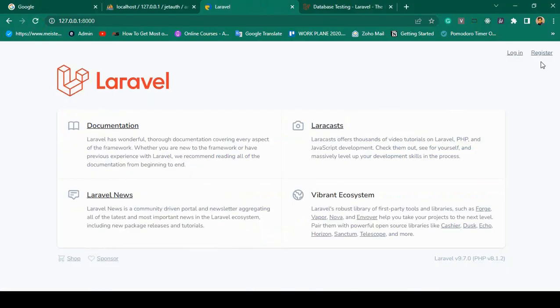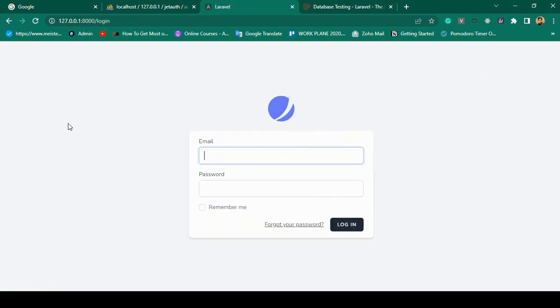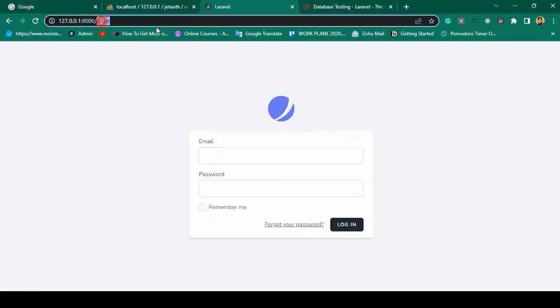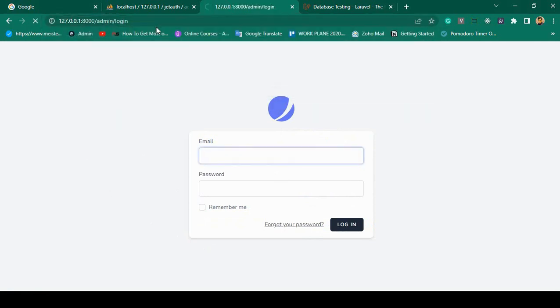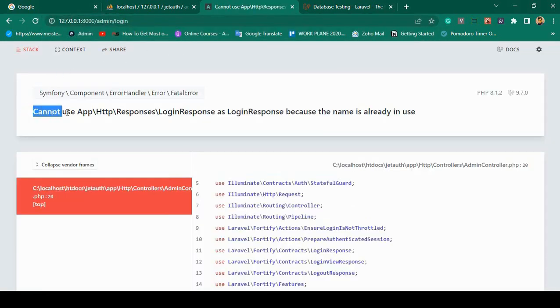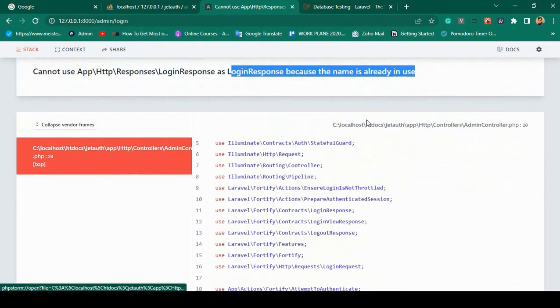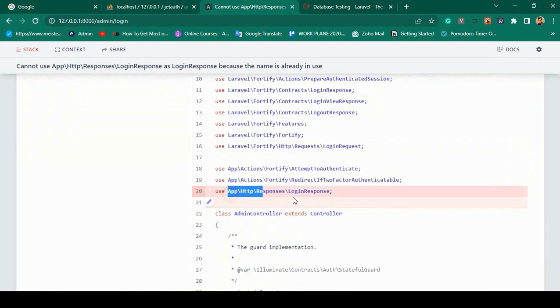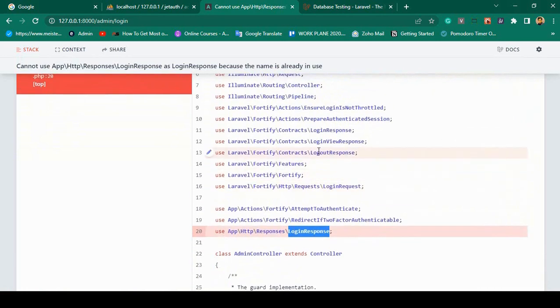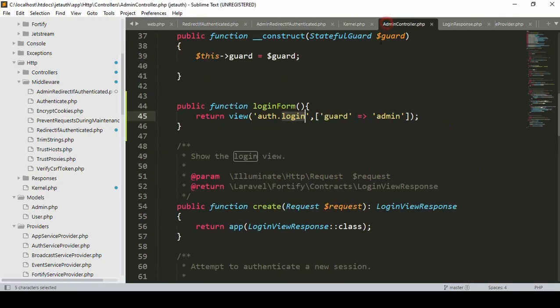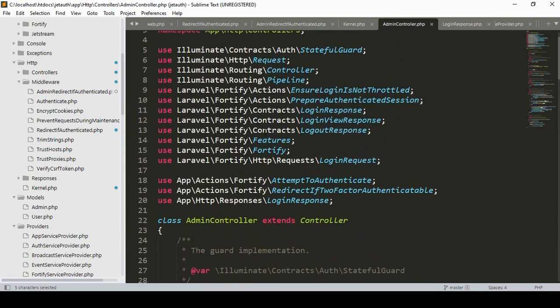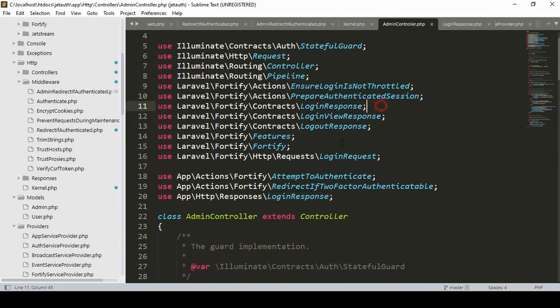Yeah, it's successfully done. So now first of all I want to check our login page. Yeah, our login page is successfully loaded. And now if you want to access our admin login, click enter. Now we get an error: cannot use App\Http\Responses\LoginResponse as LoginResponse because the name is already in use. That is in our admin controller. Here I have created a new one, the AdminLoginResponse. You can see by default there is also another one, so here you also have to remove it, right? Now if you go to our admin controller, you can see there are the same things. Now I am actually using the App\Http\Responses that I have already created.